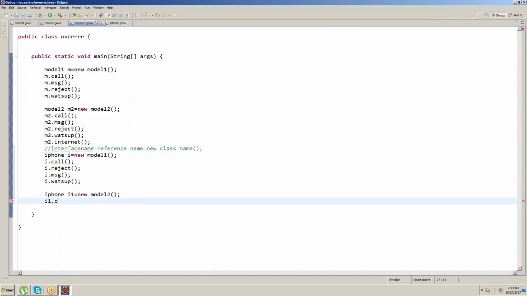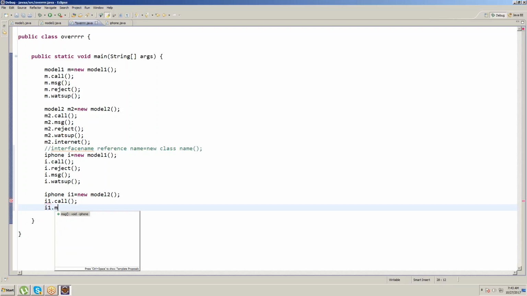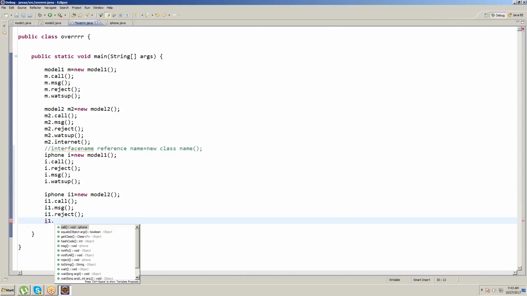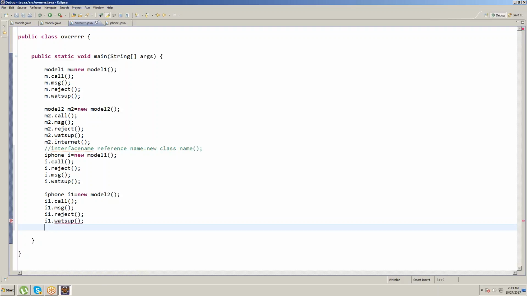i1 dot call, i1 dot message, i1 dot reject, i1 dot WhatsApp. Now tell me, madam, will i1 dot internet come or not? No. Through a class reference, we can call all the class functions. Through an interface reference, we can call only the interface functions. That is the main difference.